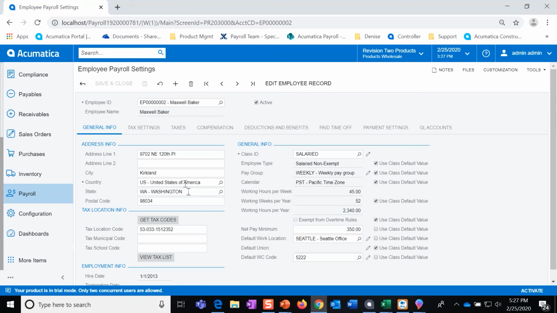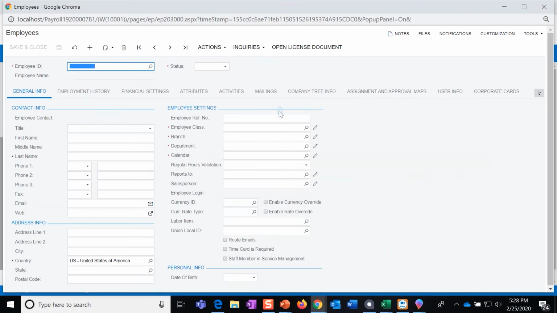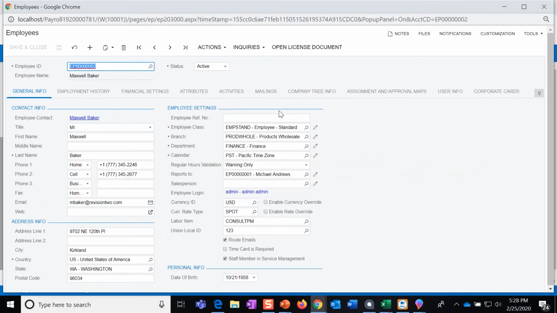You can see that we have his address, tax, employment information, and then general information based upon his class. Some of this information pulls in from the actual employee record, a little bit different than our employee payroll setting record. I'm going to go there now to take a look. Employees are actually set up in Acumatica as users of the system. They also can be AP vendors, AR customers, and of course, they can be payroll employees as well.